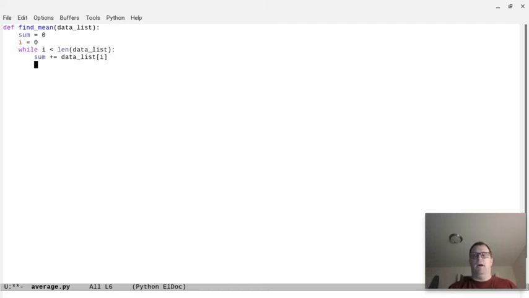All right. And then during this while loop, so it doesn't become an infinite loop, I need to increment i by 1. Okay, so I'm going to go out of the while loop now, and I'm going to say the mean, which is the average of the data, the mean equals the sum that we just added up from the data set divided by the length of the data set.